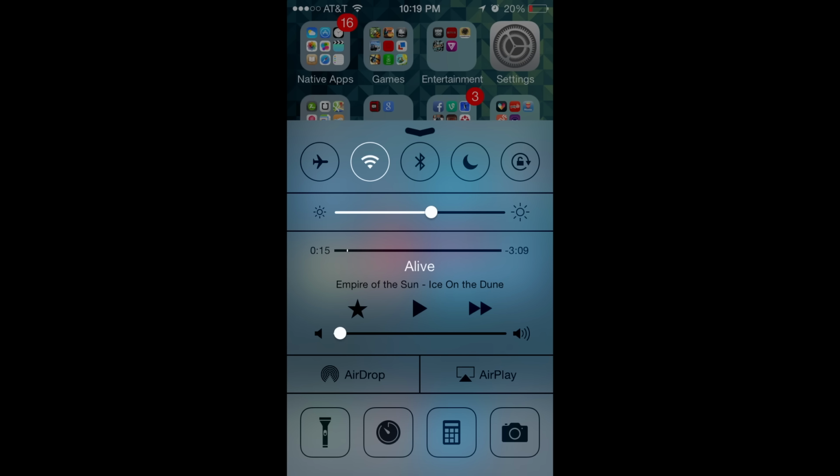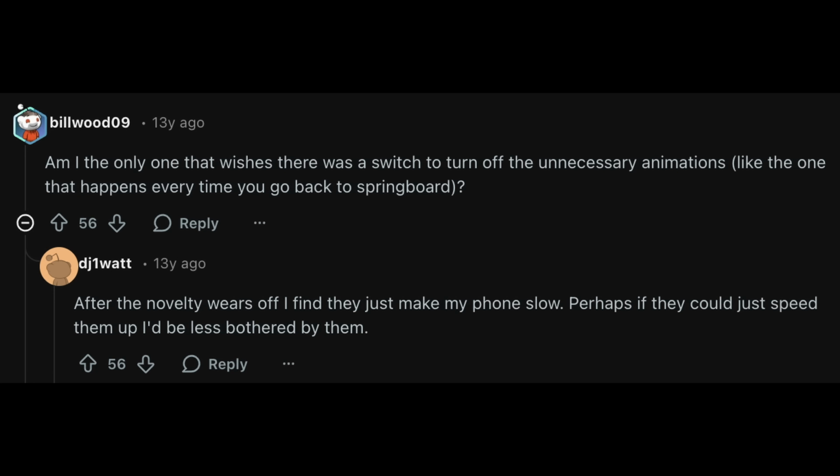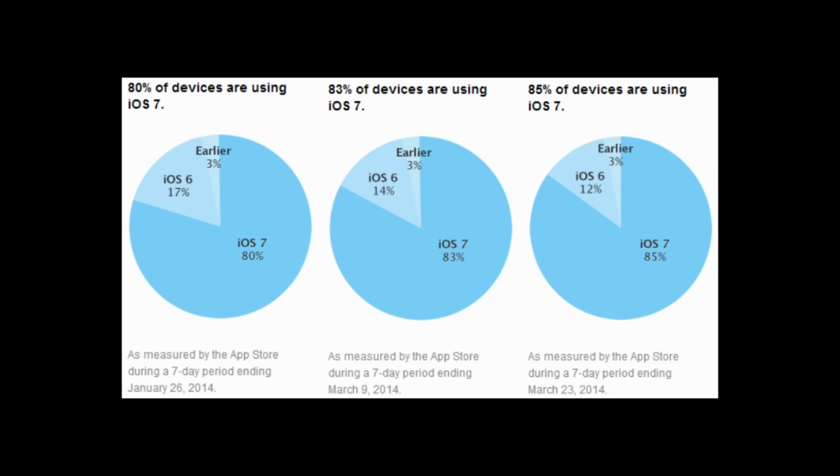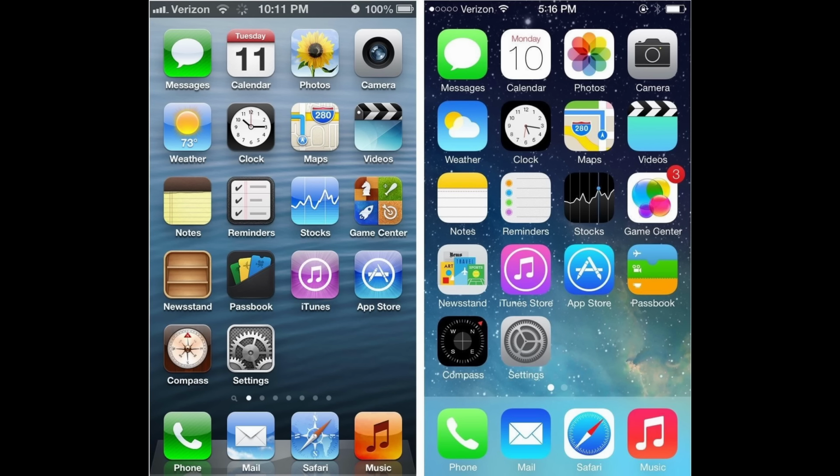Beyond the visuals, it actually added a lot of huge features like the control center, AirDrop, and CarPlay. It received mixed reactions during its launch, but it was also one of the fastest user-adopted updates ever, which, as we know, ended up becoming a design standard for all other phones.